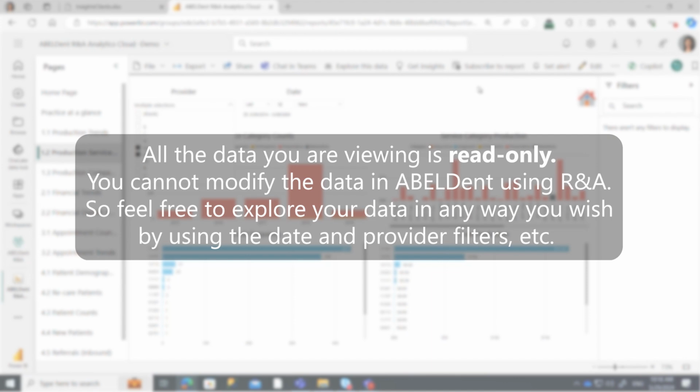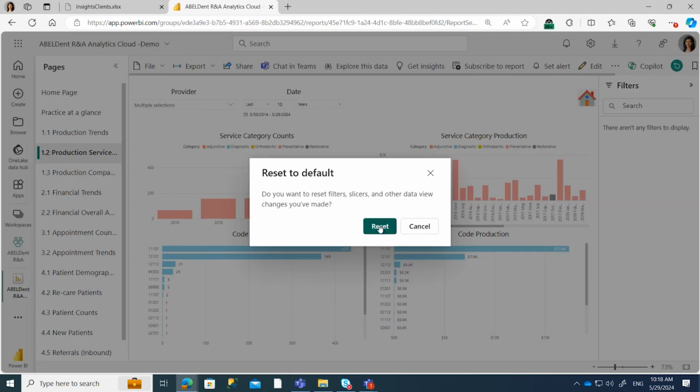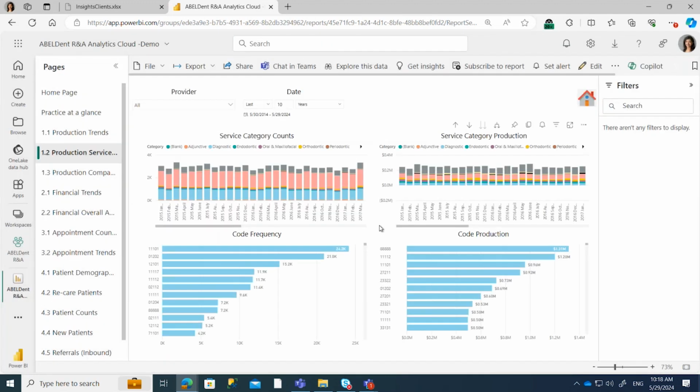You cannot modify the data in ABELDent using R&A. So, feel free to explore your data in any way you wish by using the date and provider filters, etc. Anytime you feel you don't know what you have changed and you want to go back to the original settings, all you have to do is just click the green Reset button on the top toolbar. It resets all the filters and slicers to their original settings, so you are free to explore.